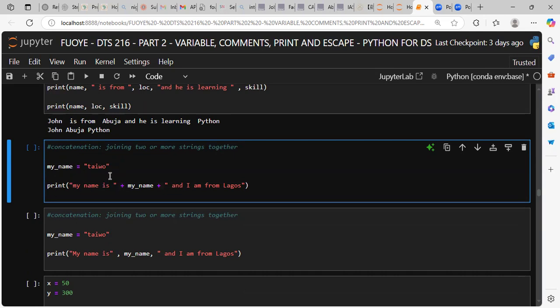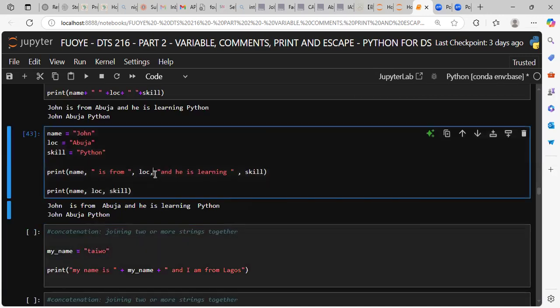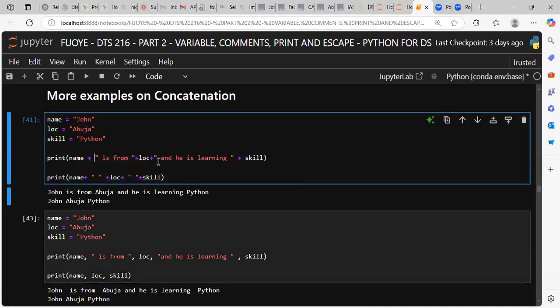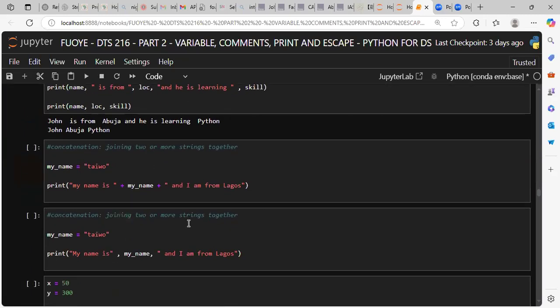Sir, please can you come again? You can use comma to separate it, like this, comma, comma. You can use plus to separate it, plus, plus, plus. So the name you have here is John. You have declared name to be John above. So replace it. John is from loc. What is your loc? Abuja. John is from Abuja. So go and join together. Go and read it. Let's move further.